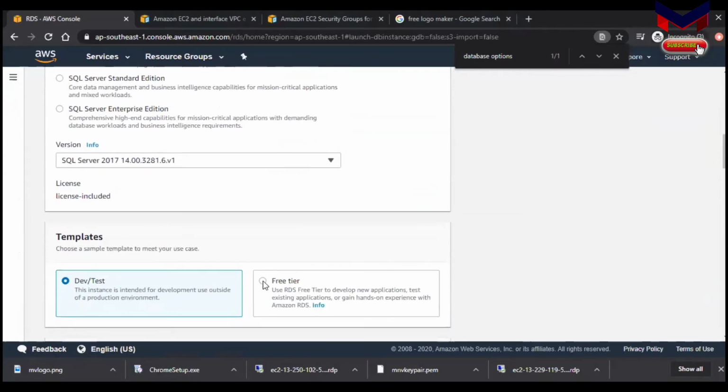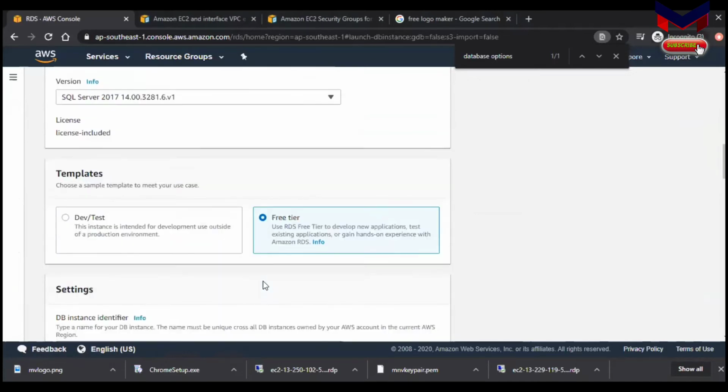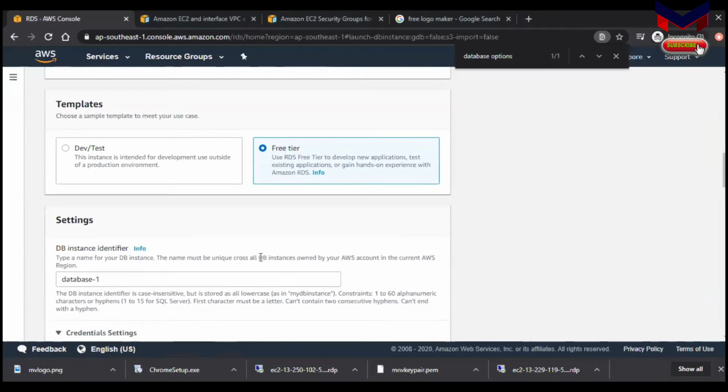Then select free tier for templates. You can use this for free within 12 months. In settings, provide your desired DB instance name, and in credentials you need to provide the master username and its password.